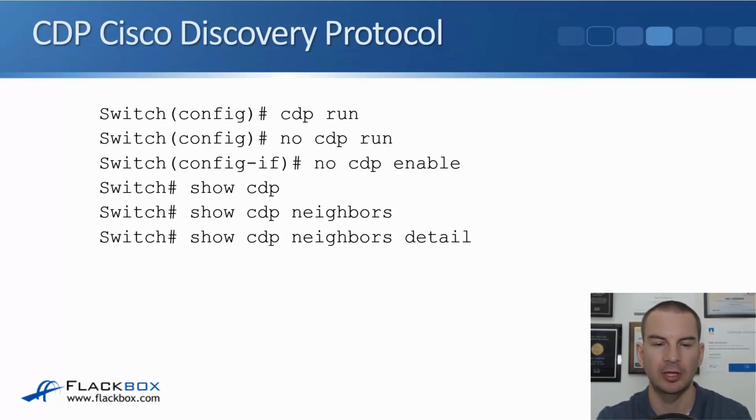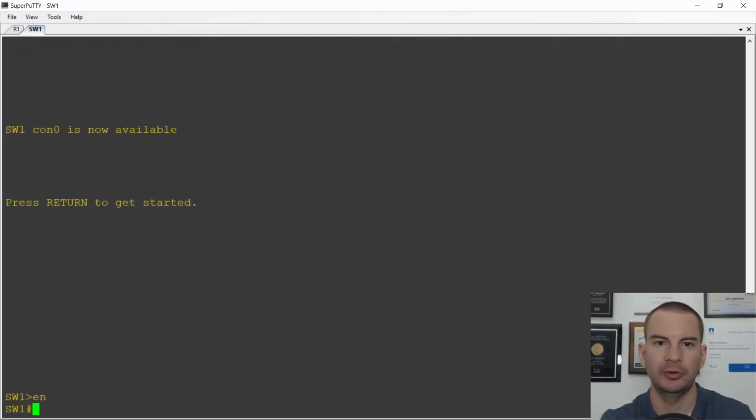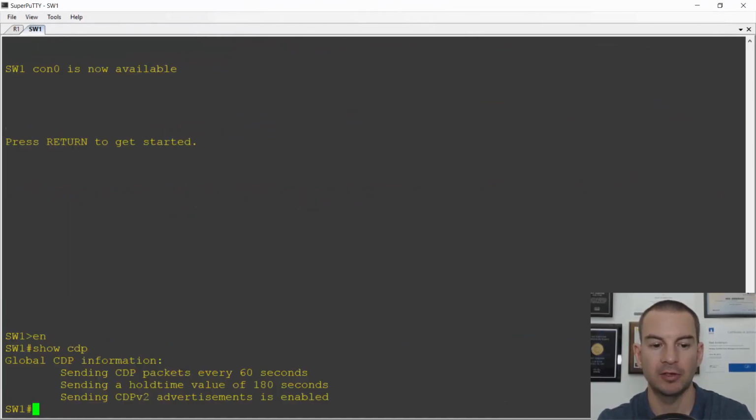So let's have a look at this in the lab again. So I'm back on my switch again, and I'll do a show cdp to see if CDP is enabled or not. And yes, it is. It's sending CDP packets every 60 seconds. So that is the default.